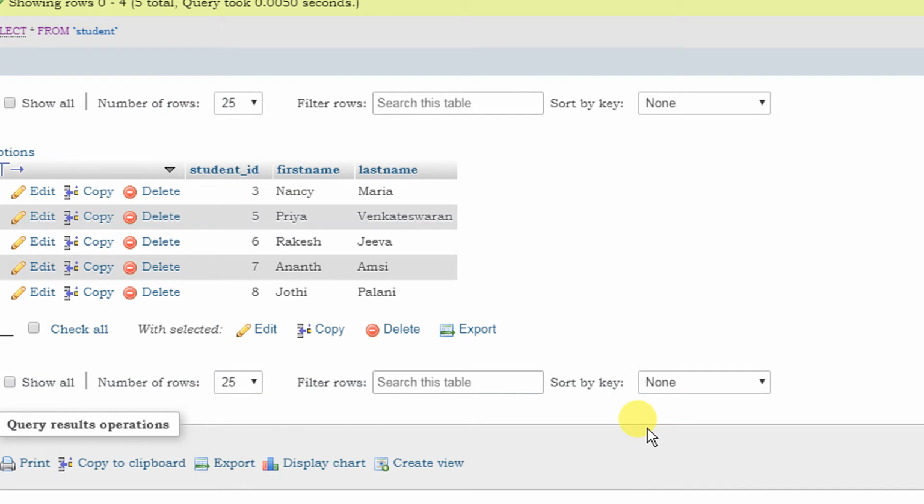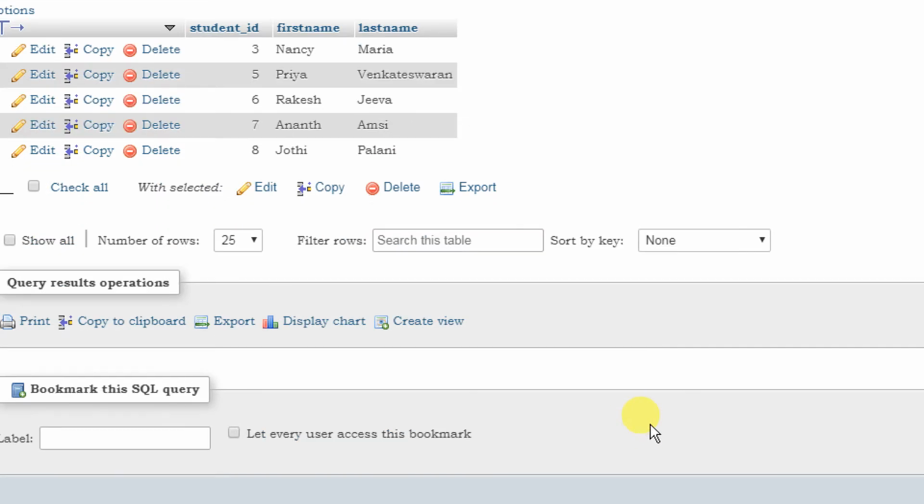Okay, this is how you delete data from the table using the delete resource.